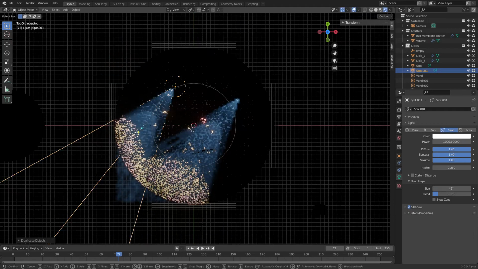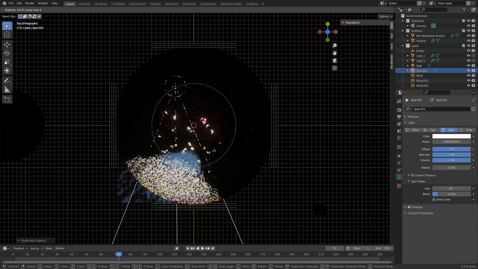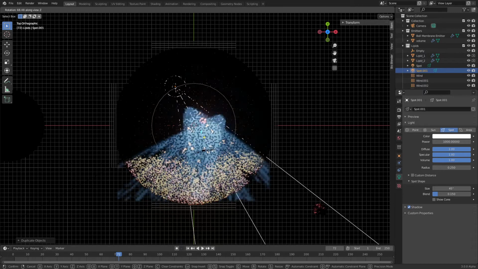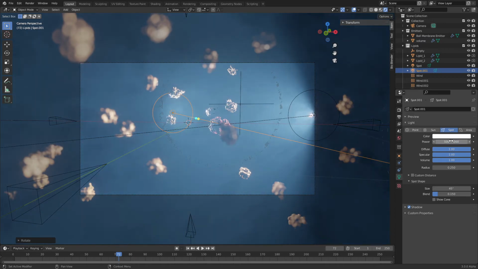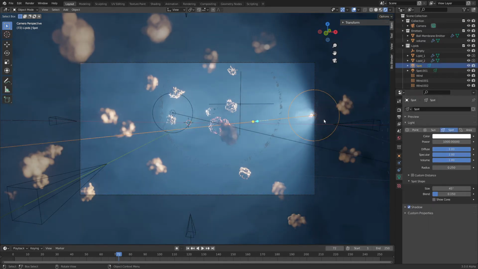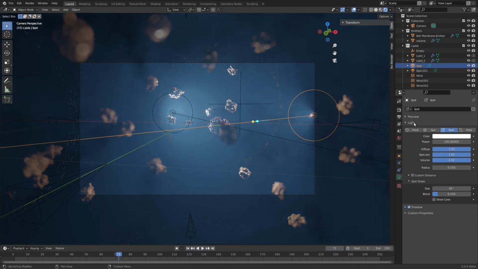Oh, this is rotate C. Hold Shift to make small rotations. Something like this. So maybe the lights are too powerful, so let me turn them down to like 500. Maybe I can turn this one to 100 now that they're inside. Yeah, so even less, something like 50.